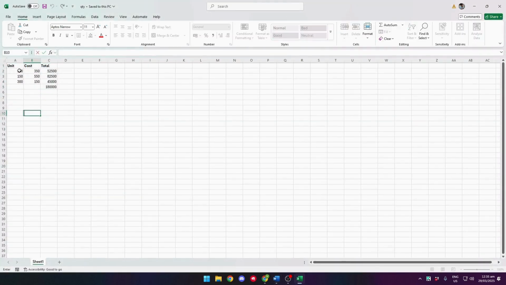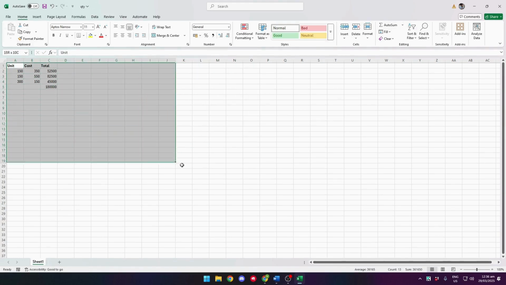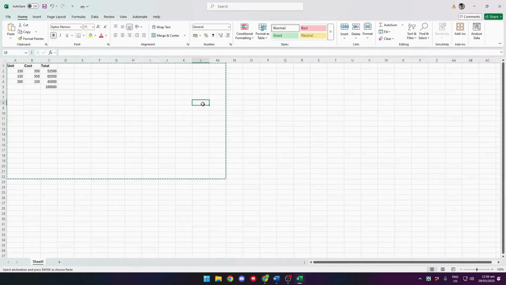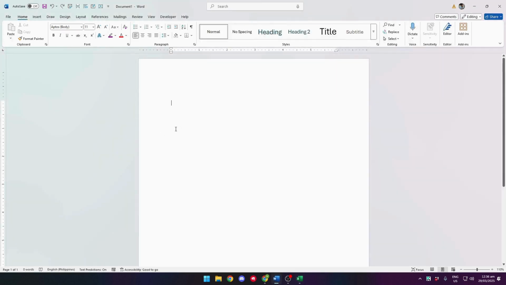Now, while this may work in smaller units, such as when you're only using a few cells, this may not work when you're working with wider data, since that will tend to go out of the page, especially in Microsoft Word. So instead, what you can do is link your Excel file into Microsoft Word. And this is how you do it.